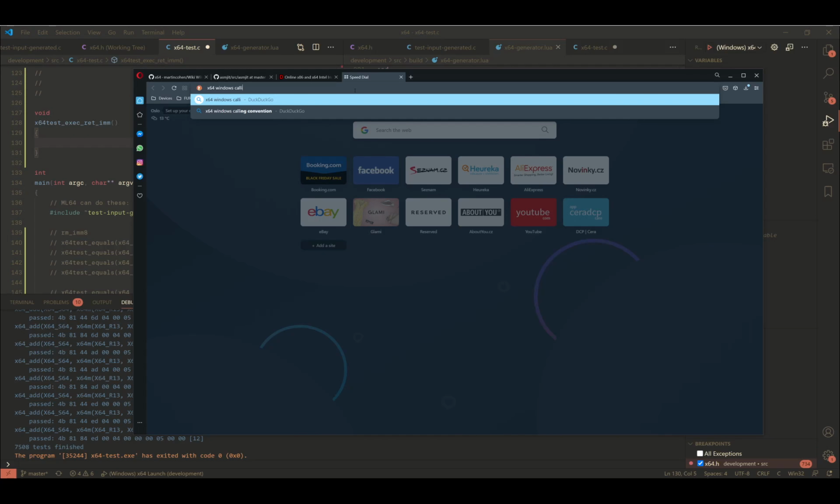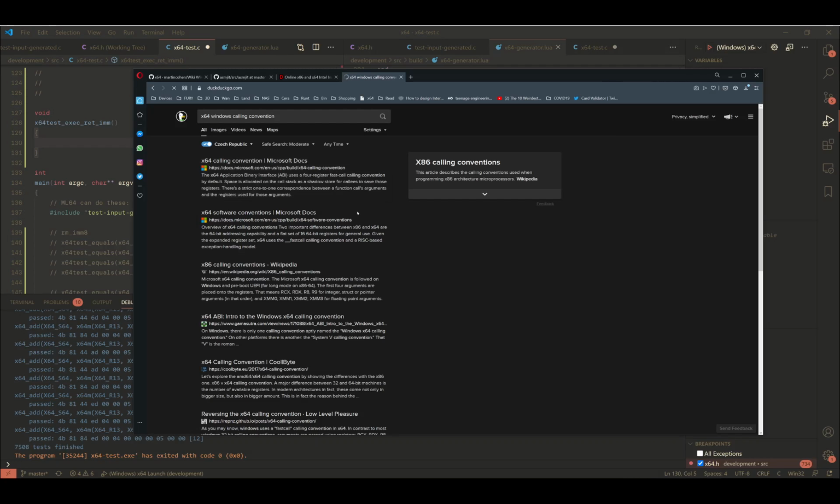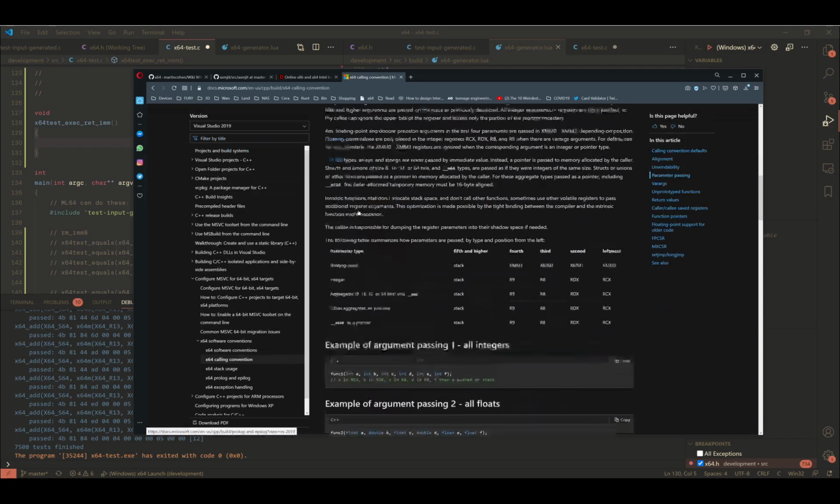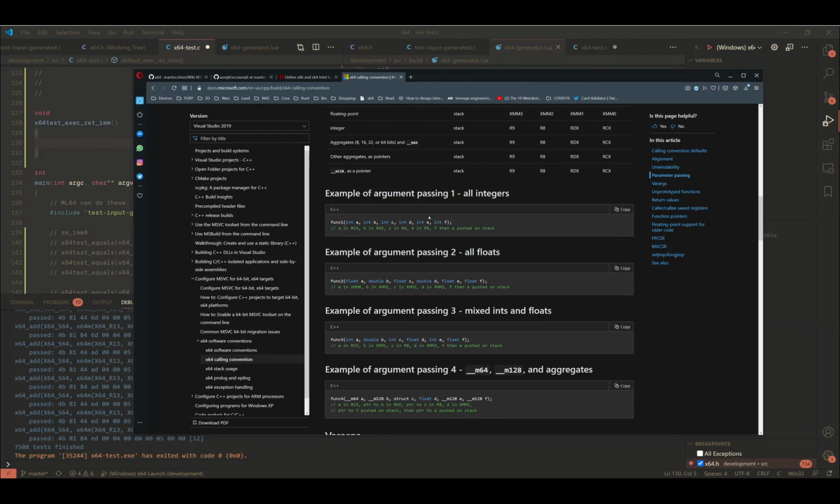So if we look up the x64 Windows calling convention link, then we know, for example for all integers, that the first argument will be passed via RCX, second RDX, third R8, fourth R9, and the rest of them are on the stack. We will not deal with the stack just yet. We can do that later. We now have ways to deal with the stack because we have operations that read from memory. So that's what we know now.